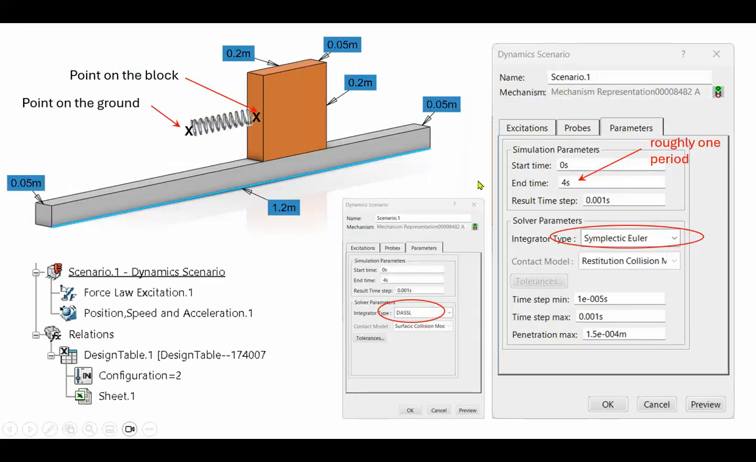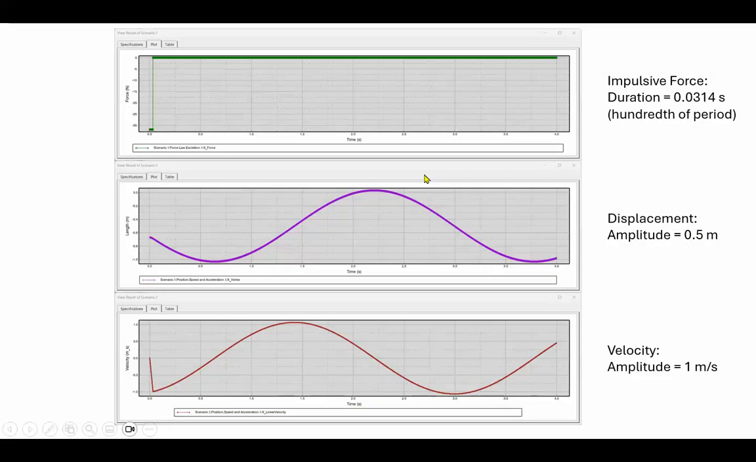We're going to run this twice, one with the symplectic Euler, then with the DASSL integrator. The result will be pretty much the same. As far as the time duration, I'm going to use roughly 4 seconds, which is almost 3.14 times... so we want to capture at least one cycle of this oscillation. And if we plot the force, notice that over a very short period of time, the force is this large number, 31 point something, and then drops to zero.